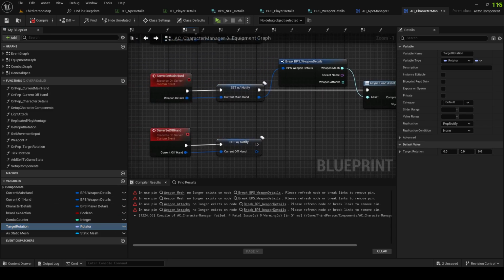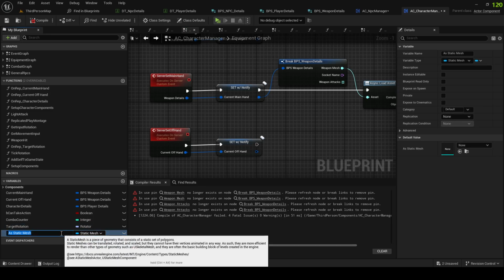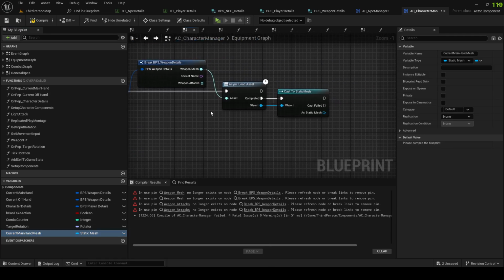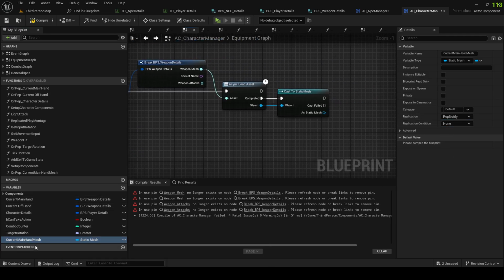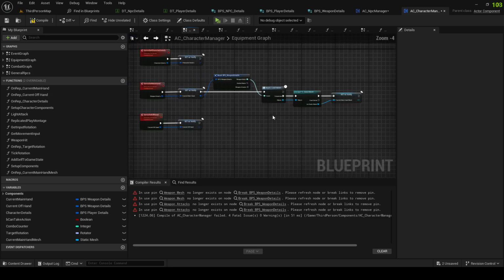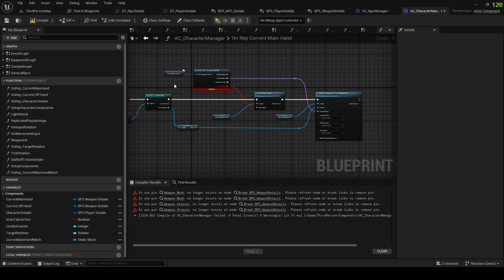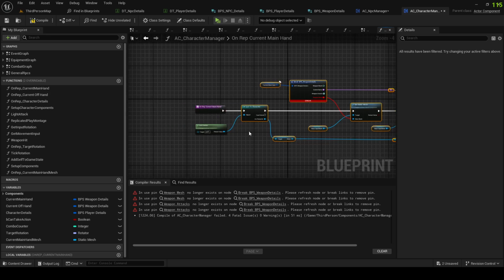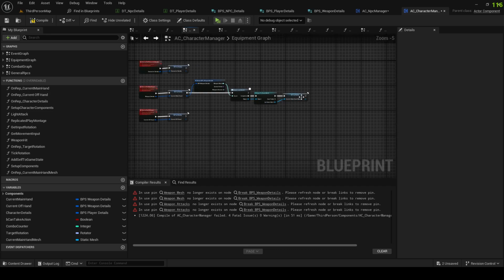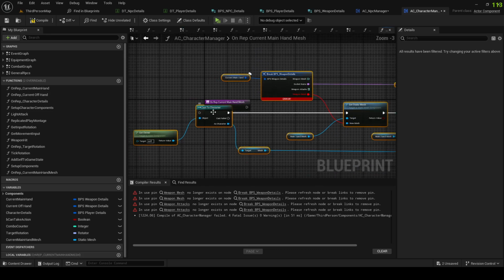Call it current main hand mesh. And this is gonna be our rep notify instead. So set it to rep notify. And all of this that's going on in here, we're gonna take that, delete it, and put that in here instead.